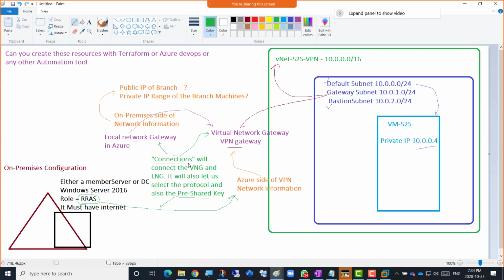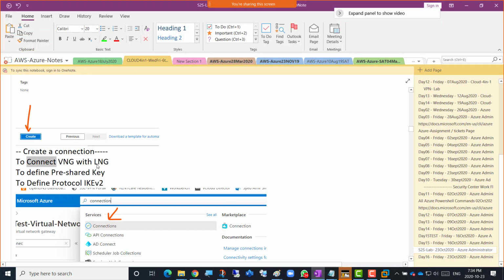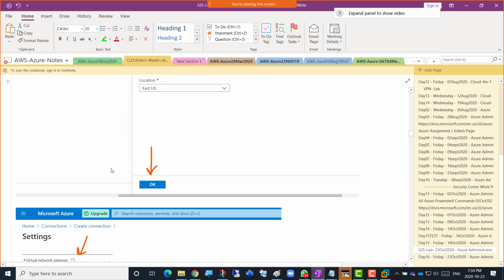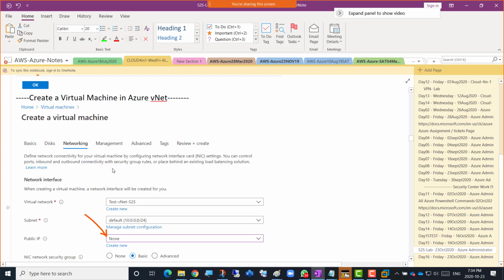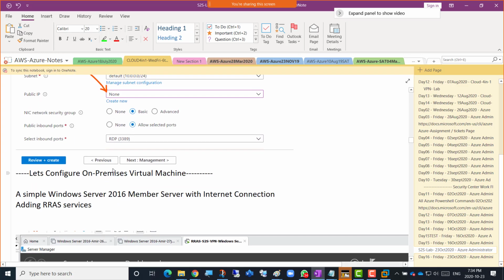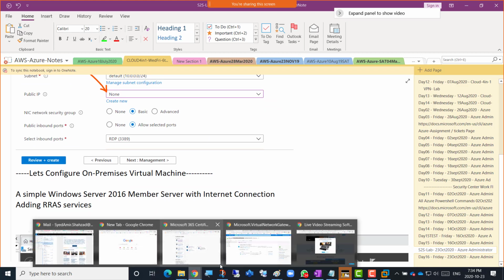So obviously, if it needs to connect, connections need to connect the VNG with LNG, so we need to still wait for the VNG to be fully created. Okay, that's one thing. The VNG will be created, and obviously we can't do anything much until the VNG is created. So is it created for anyone here in GTA?